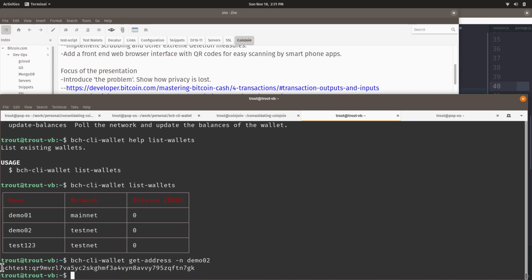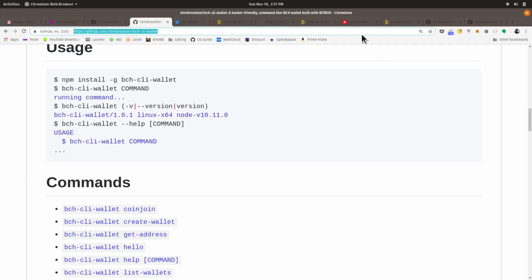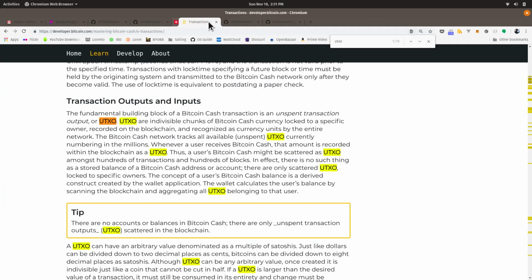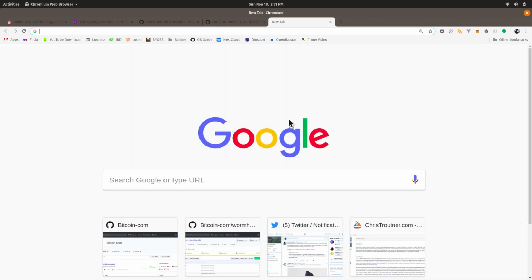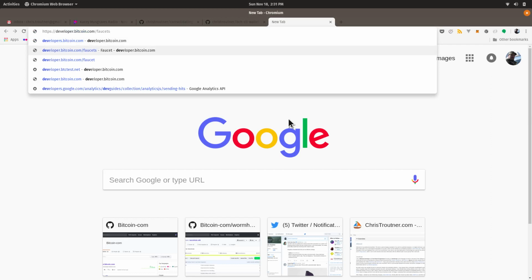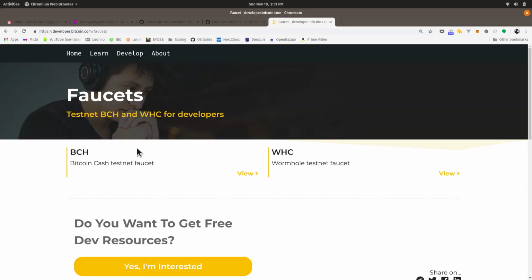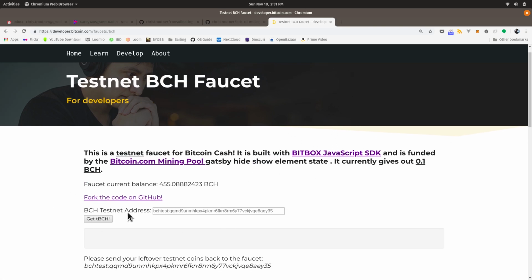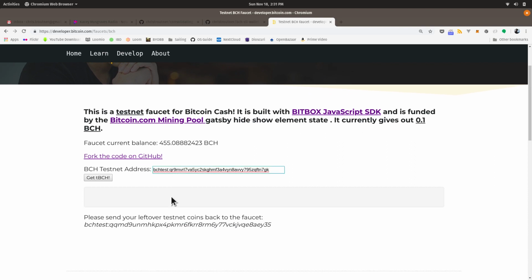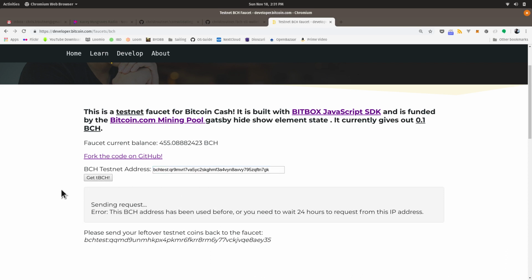So now that I have an address, I need some Bitcoin Cash. So I'm going to copy this address, and then I'm going to go to developer.bitcoin.com/faucets. This is a Bitcoin Cash faucet and a wormhole coin faucet. I actually developed these. So this is how you can get some testnet Bitcoin Cash, and you can see that the address is prefixed with BCH test. That's how you know it's a testnet address. So click this.